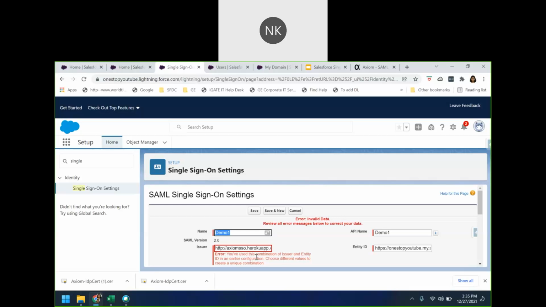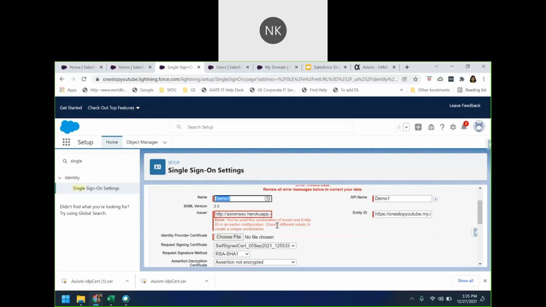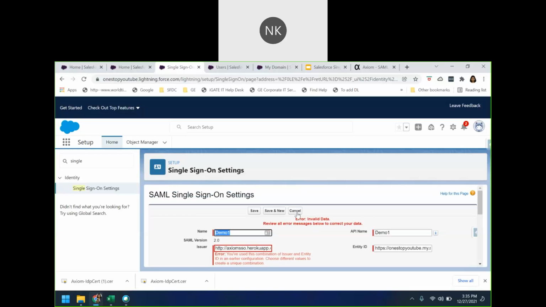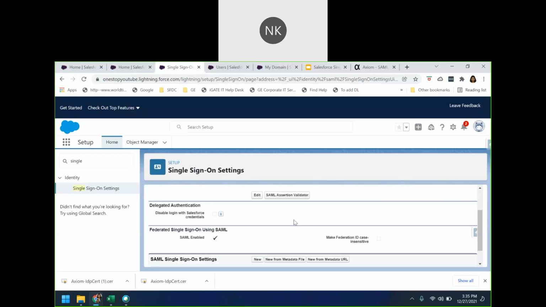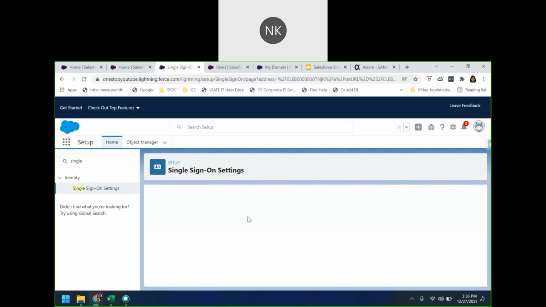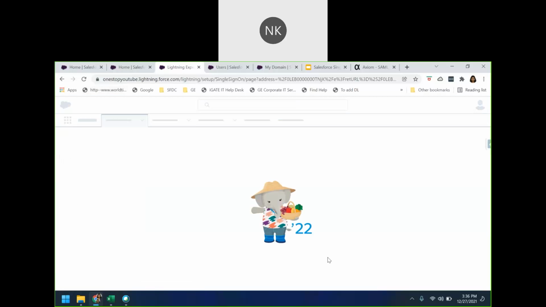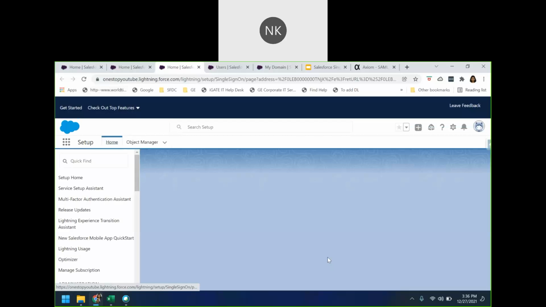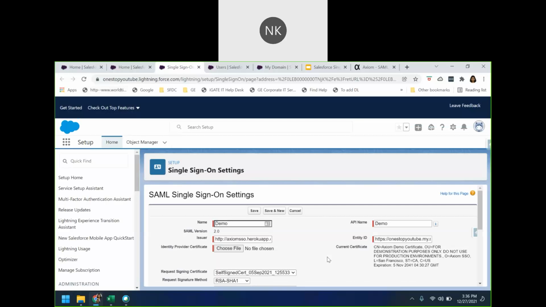You have used this combination of the issuer and the entity ID in an earlier configuration. That is why, because this issuer is already configured, right? So let's cancel it. Let's go back to this demo. When you try to edit it, here you can verify all the configurations that we have entered. Let it refresh, and then we will re-verify all of those configurations.